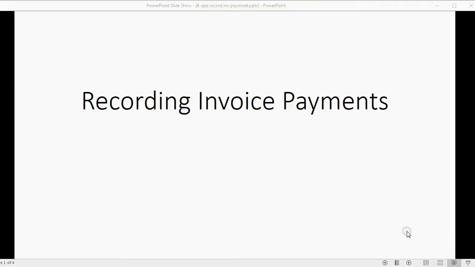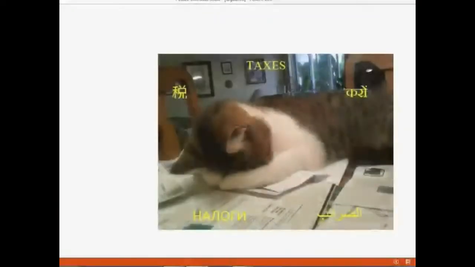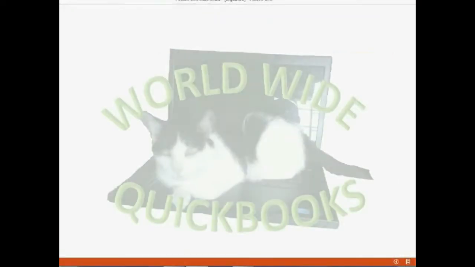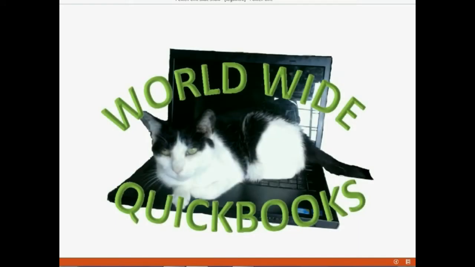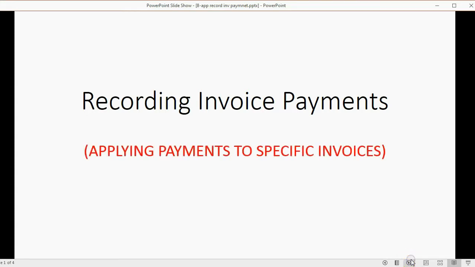And now we will learn how to record invoice payments with your QuickBooks Online phone app. Now, the challenge of recording invoice payments is applying the payments to specific invoices.